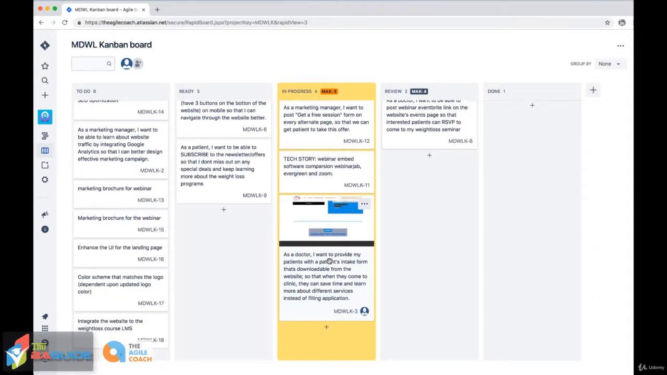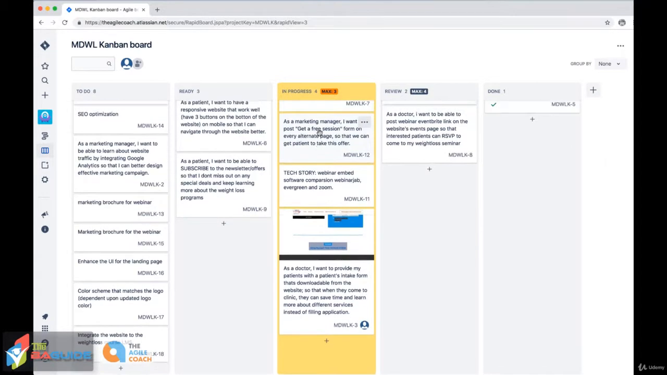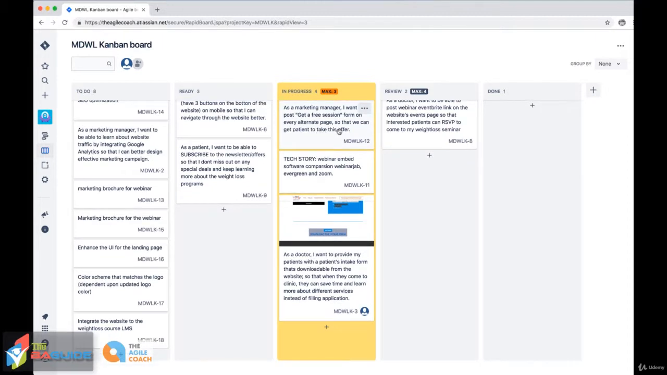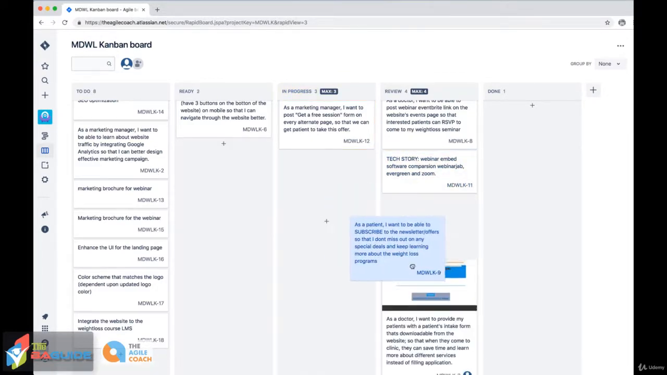Now, this column just turned yellow, and the reason is because the max WIP limit is 3. So whenever there are 4 stories in this column, it turns yellow, indicating that team members should remove one of the blockers they might have had, or they should take one of the stories back to to-do or ready. The same thing can happen if you add more than 3 stories on review too.